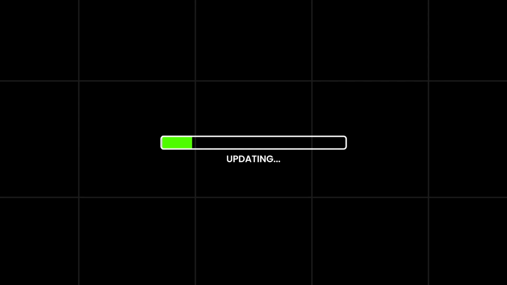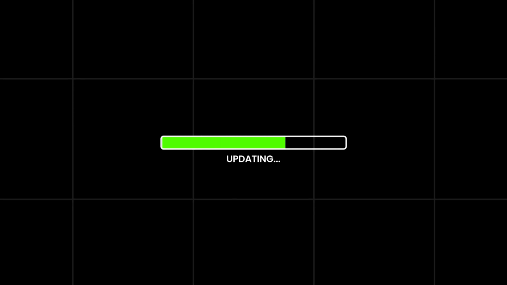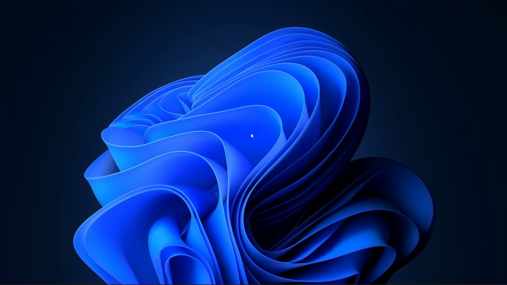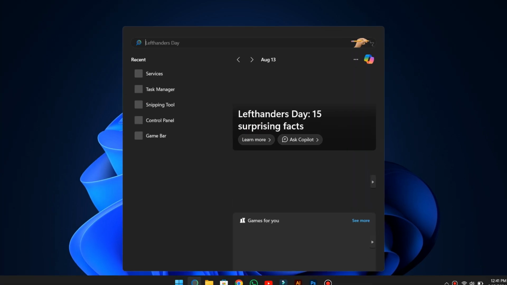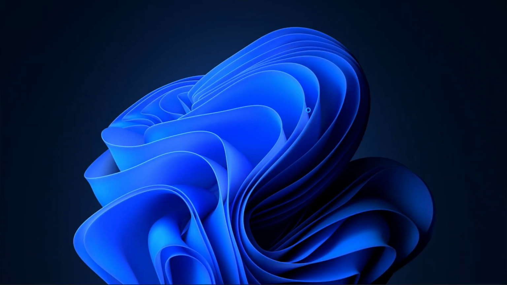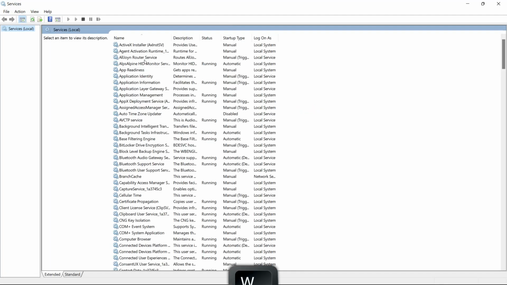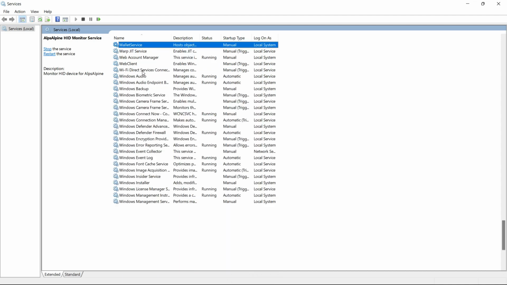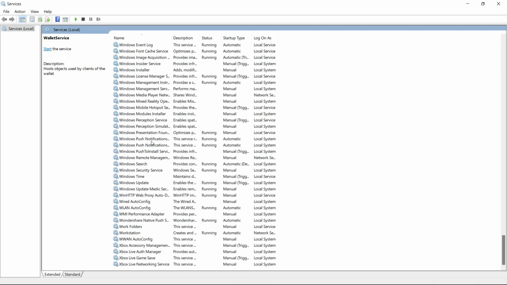I know Windows updates are crucial, but if they're running all the time in the background, they can slow down your PC's performance. Now, don't get me wrong, I'll clear up any doubts you might have. Just open your search bar and type in Services. Click on it. Select any service randomly and press W on your keyboard. This will take you to all the services starting with the letter W. Now, find Windows Updates and double-click it.